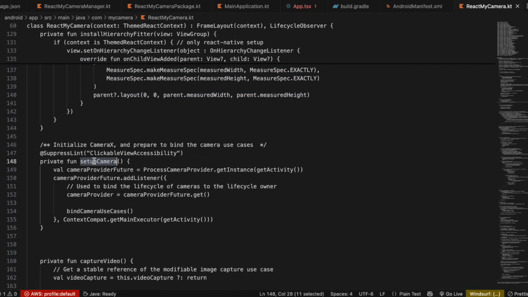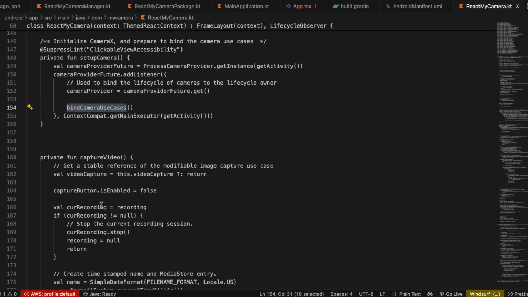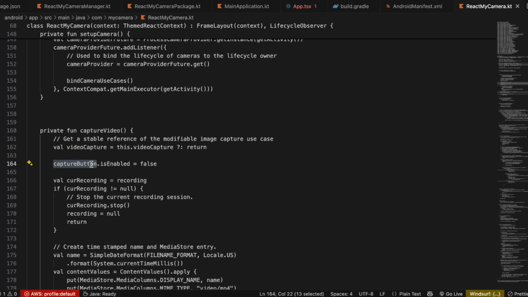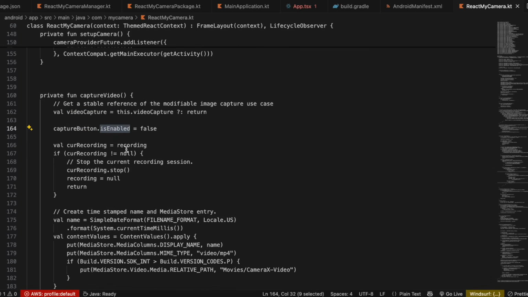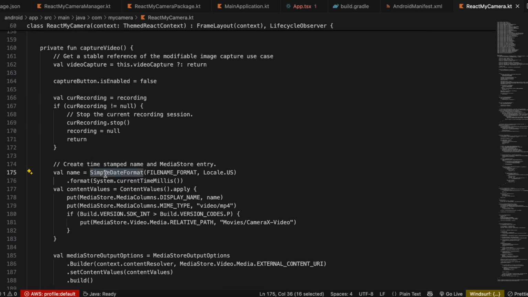Then here we have setup camera where we get hold of our camera provider feature. We add a listener to it as well, and here we use bind camera use case. And inside capture video, we get hold of our video capture. Then here we do capture button dot is enabled as false. Here we get hold of our recording, and if it is not equal to null, we stop our recording, we make it as null. Here we get hold of our simple date format.